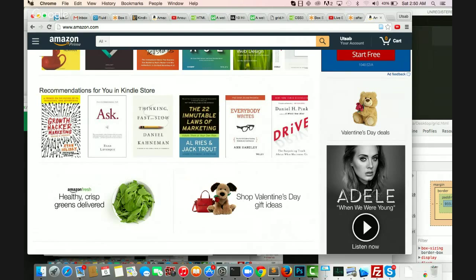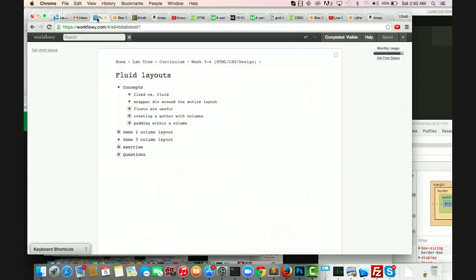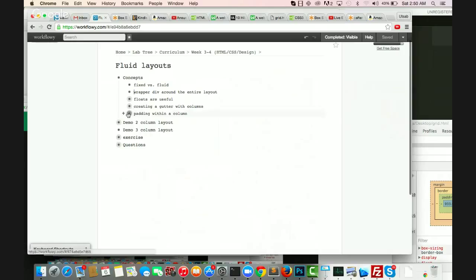Understanding fluid layouts is a little bit more complex, so I'll teach you guys that. Fixed layouts are relatively easier to handle. So let's get started here. I'll start with the demo.